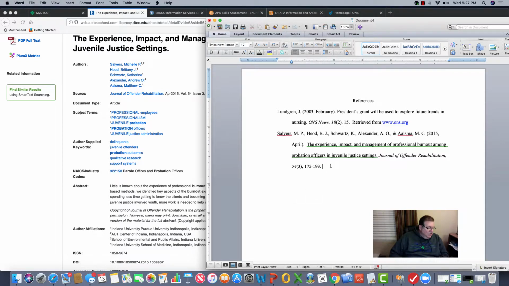So the first thing you type in is DOI, and it's written small. After, you have to go back because it's going to automatically want to capitalize it because it thinks it's the end of a sentence. Colon, and then you type the number exactly the way it is written.